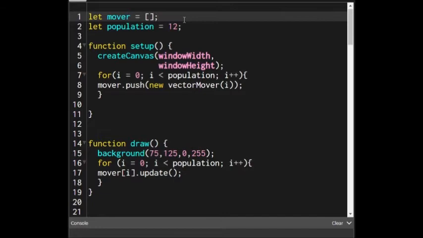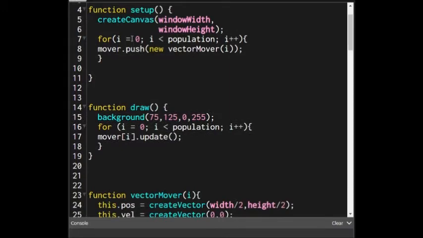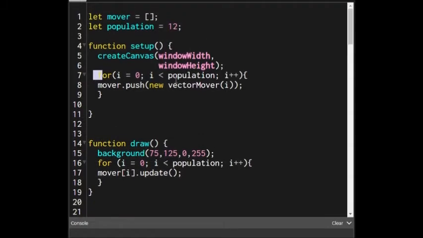But to start, let's work with our global variables. I've got a variable here called mover. It's holding an array of objects. The size of that array is this population value here. That's all of our global variables. When we go down to setup, we're just going to create a loop that's going to loop through that population number, so 12 times. We're going to give that value to I, and then when we instantiate a new element in this array, we're going to pass I into the parameters of that instantiation.